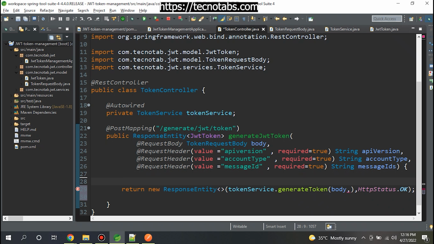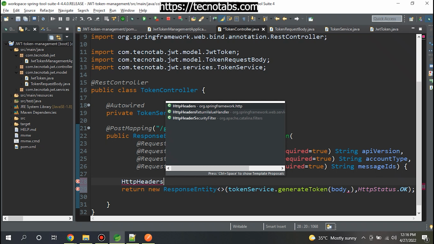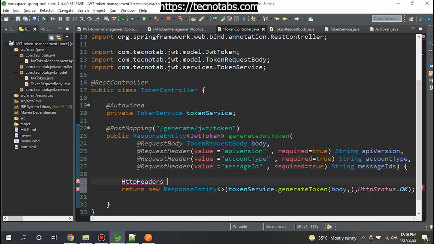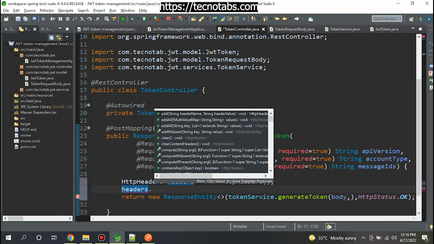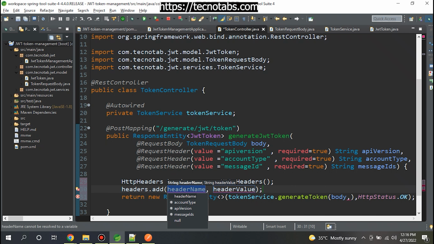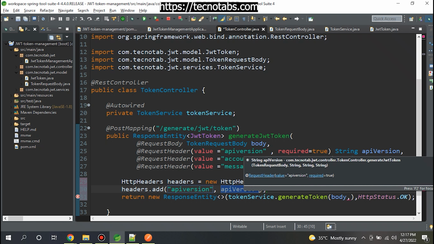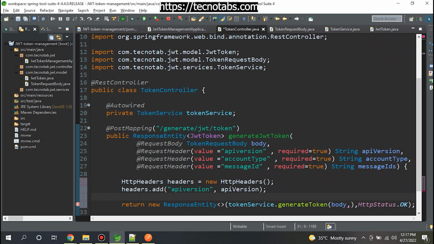So for forming the headers, you need to give HTTP headers. You need to form the object of that headers, and you need to add the headers manually. All right, and in this headers you need to add the keys and the values. So the API key we are sending, and the value of this API version, this is the key. API version is the key, and the corresponding value, that is dynamic, coming from the Postman or the channel from where you are getting the request.